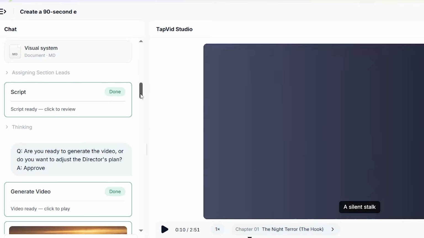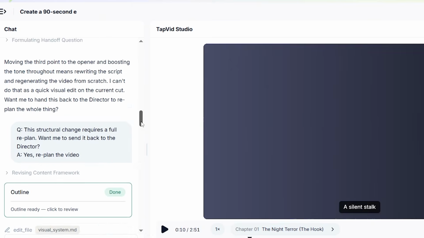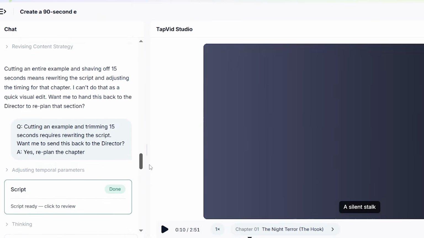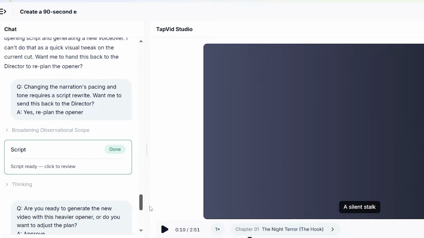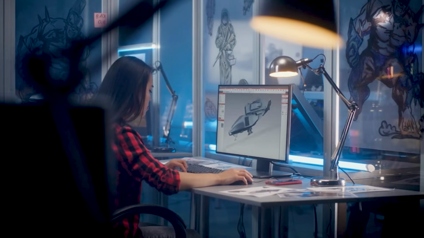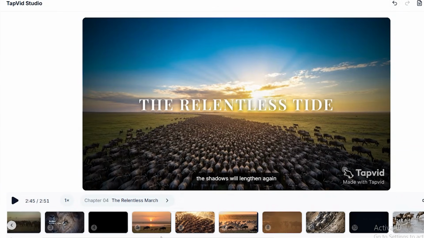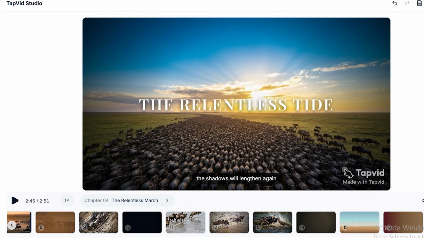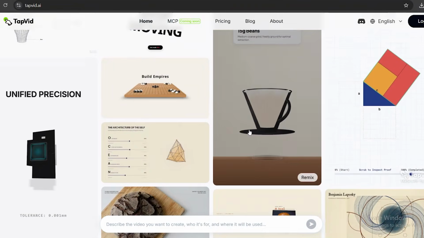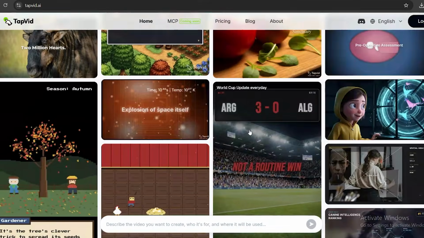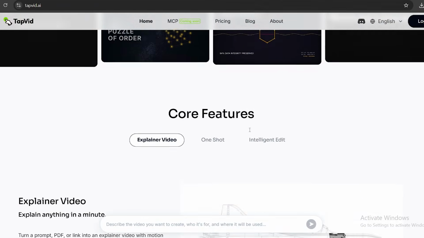Here's what TapVid actually is in practice. It shrinks the distance between I have an idea and I made it down to a single sentence. What a motion designer and a production team would take weeks to produce, you're getting back in minutes. And it's not a template remix of something everyone else already made. There are no templates. You describe what's in your head and get exactly that back.